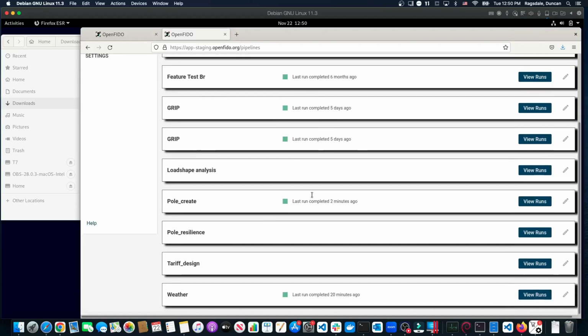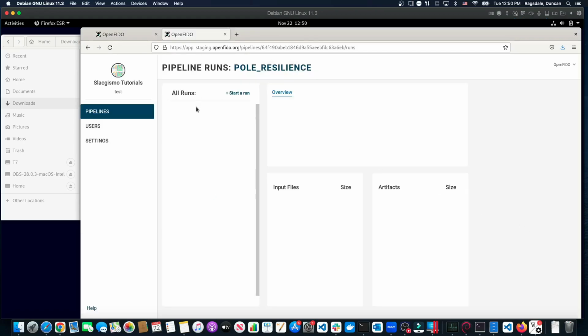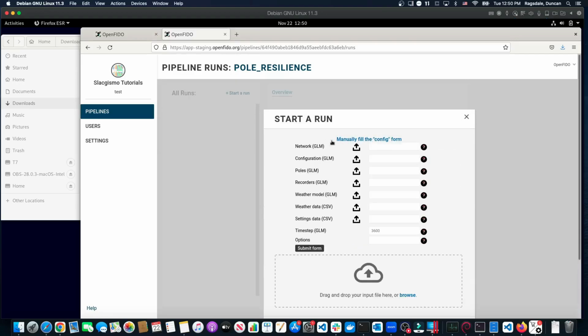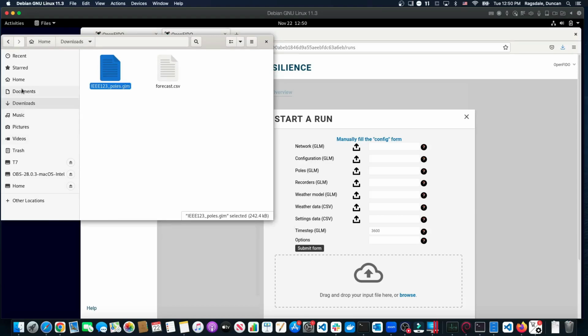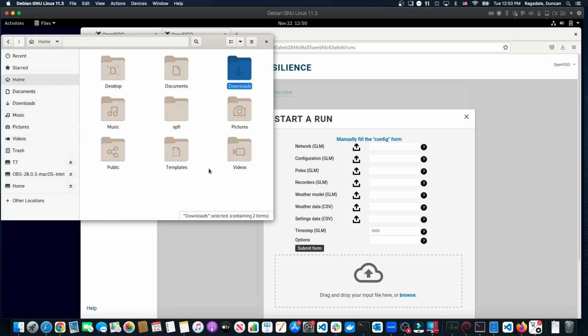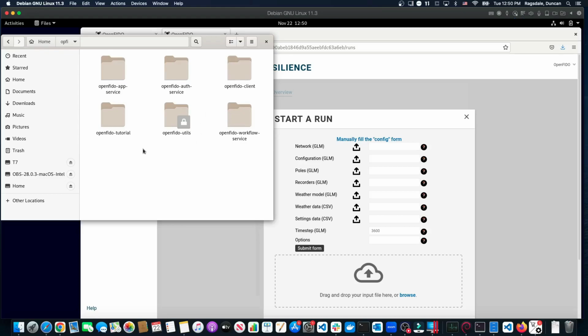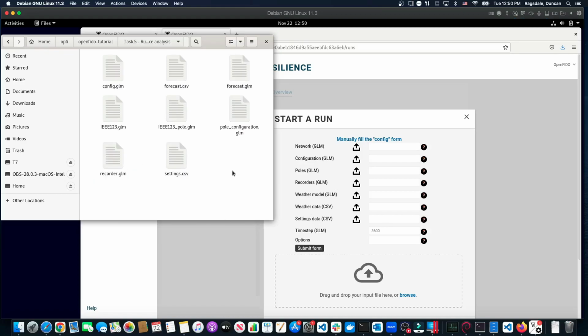So let's go back to our pipeline for poll resilience. And we are going to be running our resilience analysis. So we're going to again start a new run and fill out our configuration form. Now this one, you may notice, will take a lot more files. And so that is always a fun time. And so essentially you would have downloaded all of these different files over the course of the analysis. And these files I've got handily pre-set up for you, so that way we can have a nice and speedy demonstration.